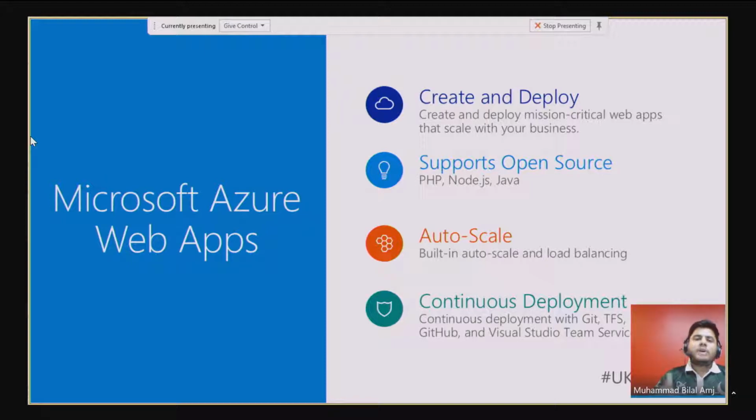Then we do not have to worry about scaling up and scaling down our application, because there are mechanisms through which we can manage auto scheduling of our applications, and we'll be discussing this in detail as this session goes forward. Developers with Microsoft Azure Web Apps can also enjoy the feature of continuous deployment that will be integrated with Git, Team Foundation Server, GitHub, Visual Studio Team Services. So there are pretty much options for you to manage continuous deployment with Microsoft Azure Web Applications.